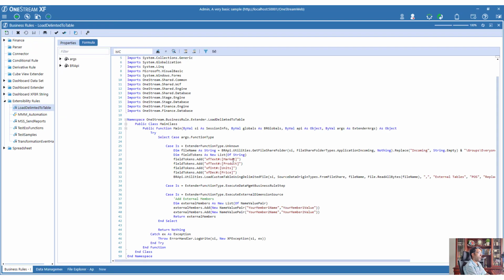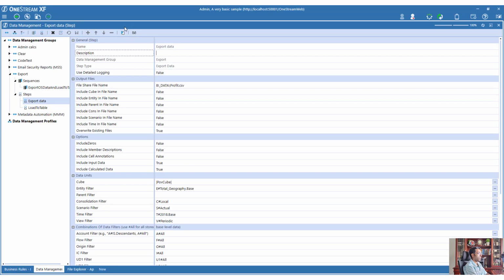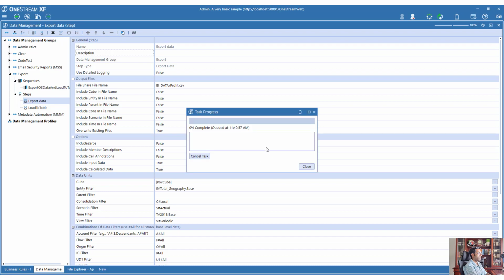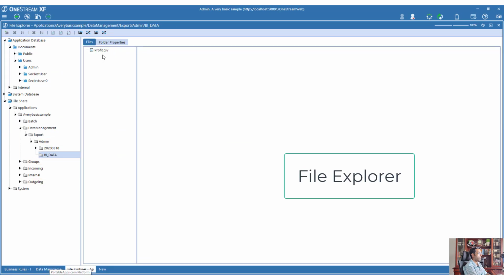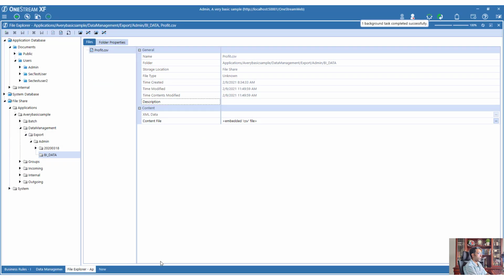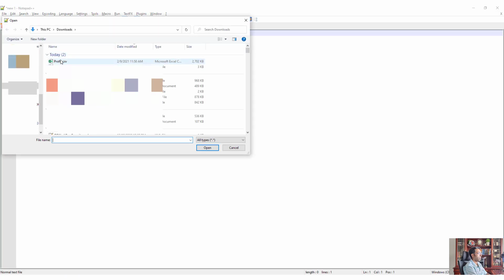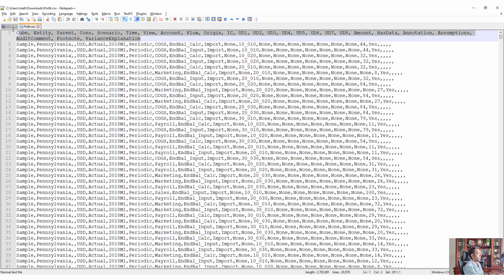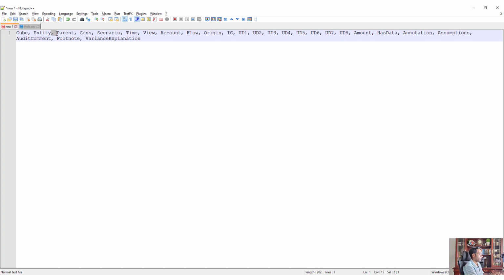Now we are going to change the file name. Before that, let me run the export data job so that we get the file in there. I just ran it, and if you go to file application, you're going to see the new file there. I'm going to download that, and we are going to open that file and grab the header so that we can create the field token. So I do have the field token now.